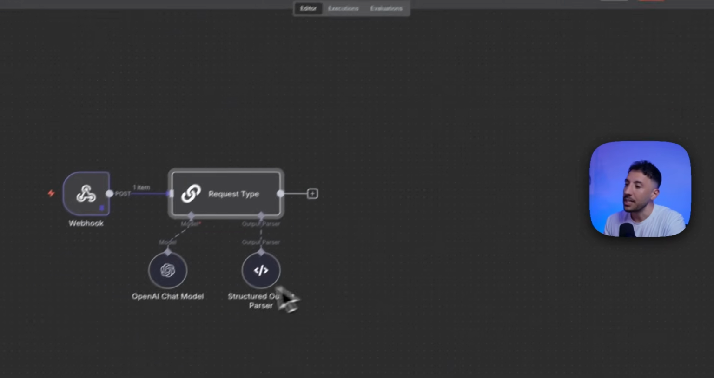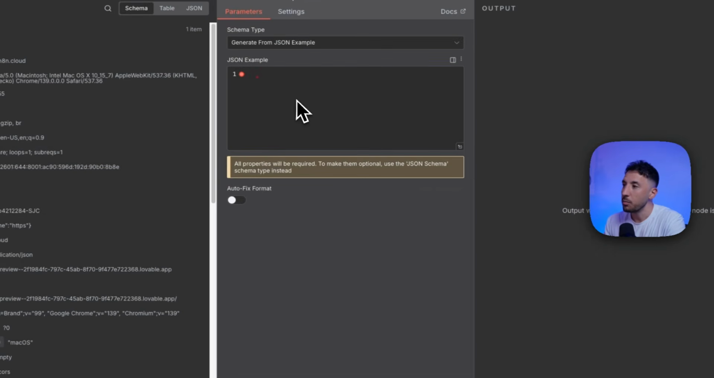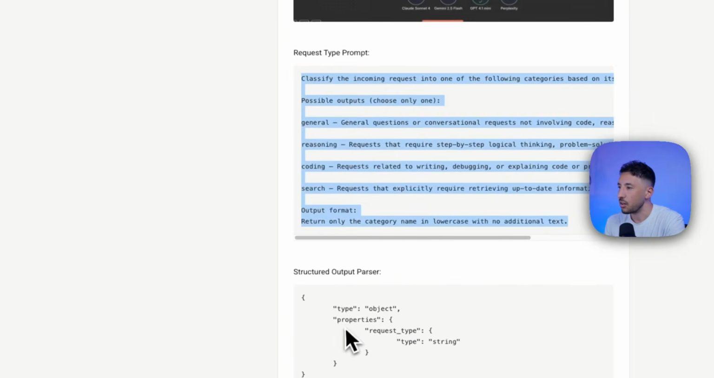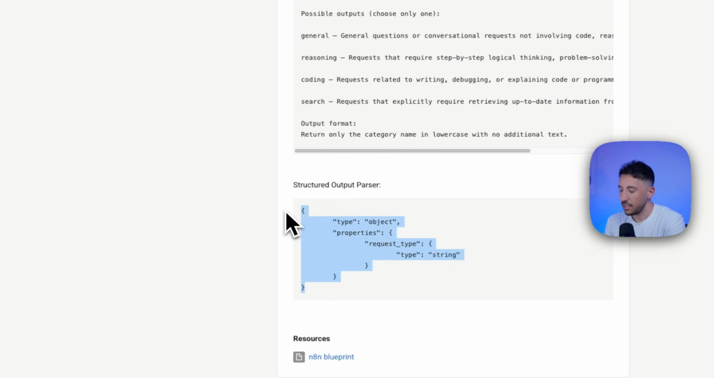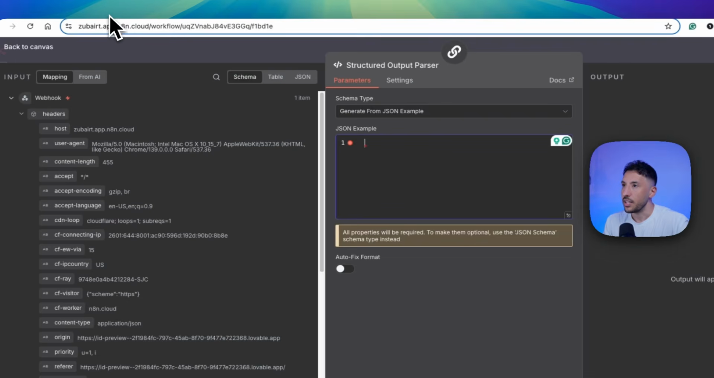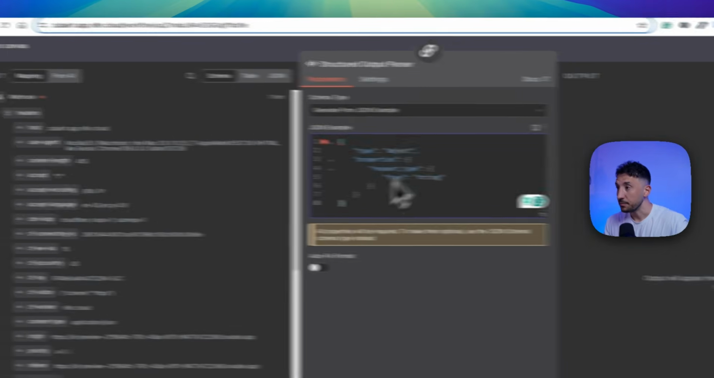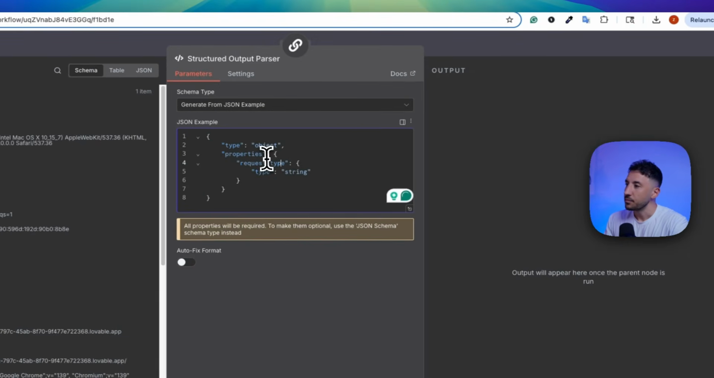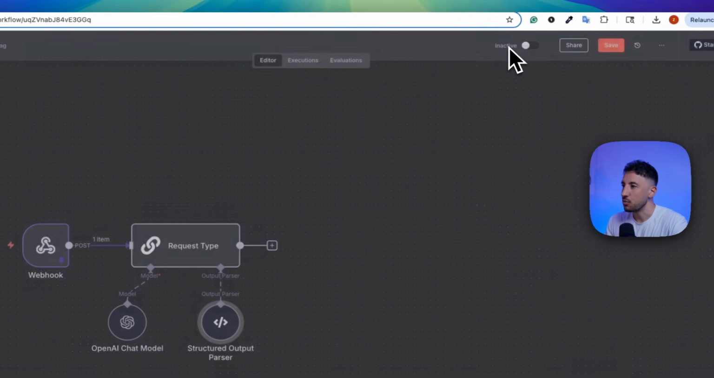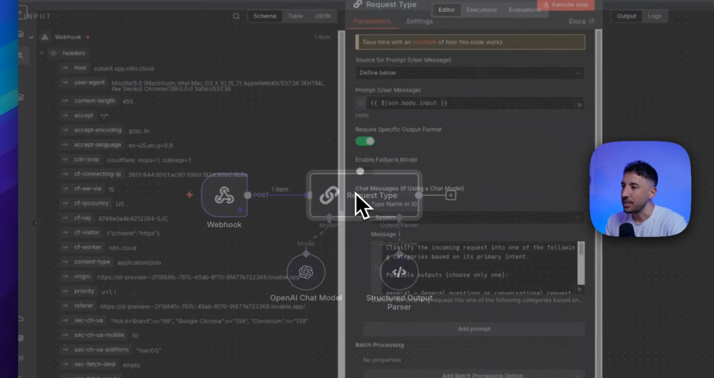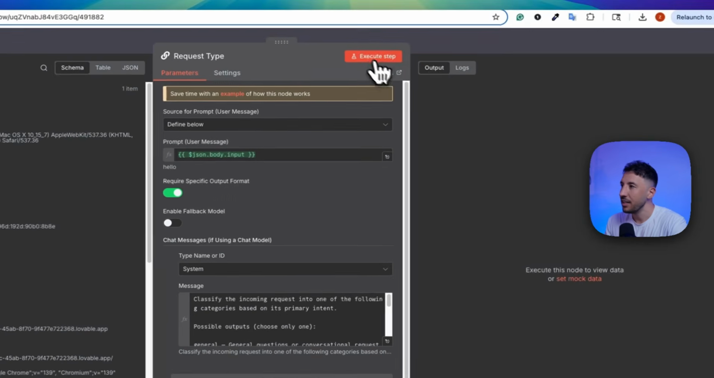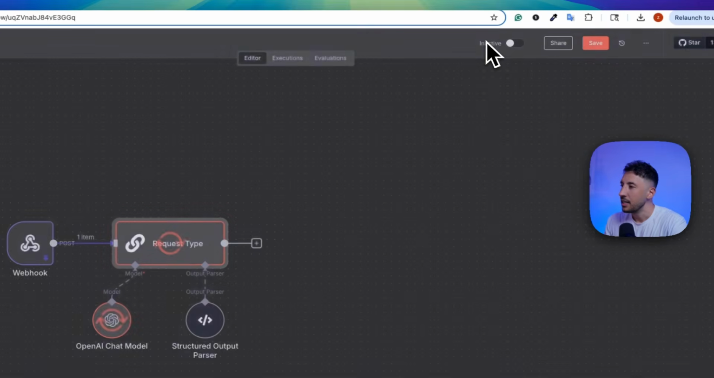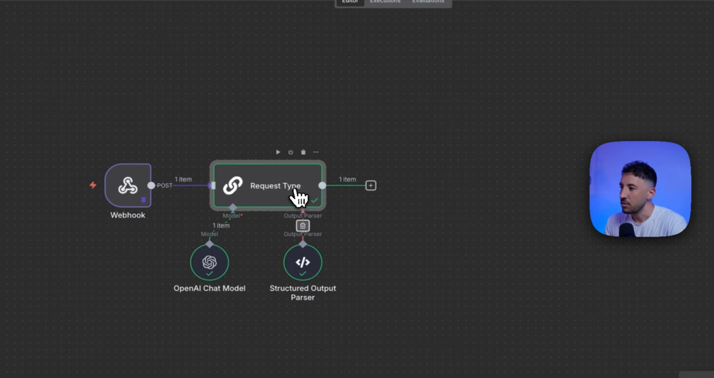So now on top of that, we're going to go ahead and add a structured output parser. So here, same thing. I'm just going to copy this and paste it, and you can pause the video and take a screenshot of this as well if you want. There you go. So we're doing type, object, properties, request type, and we just need one request type, and it's going to be a string. So now let's go ahead and actually test this, because we've already pinned the data here. So if I click on execute step, now there you go. Now it should actually use that, and perfect.